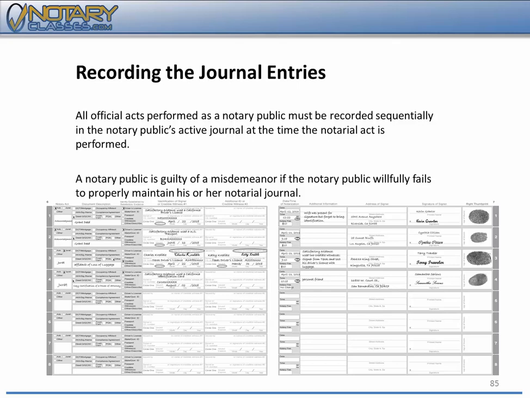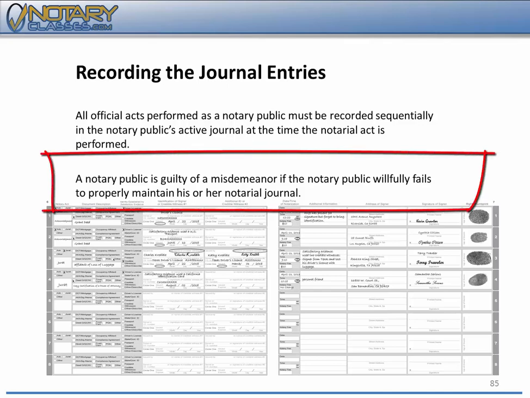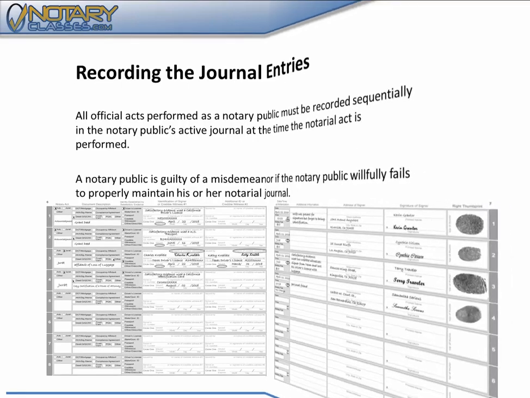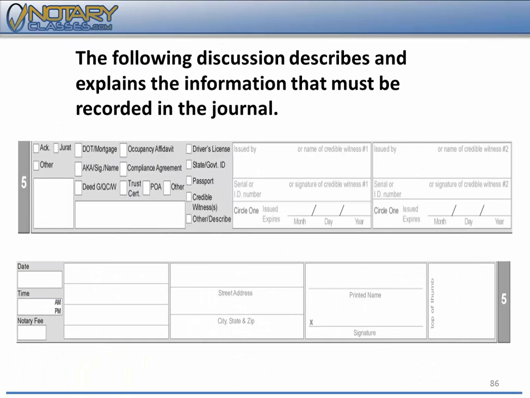We've already talked about how every notary act must be recorded in the journal, and you'll remember that willful failure to properly maintain the journal, that is, to not enter information in the journal respecting your notary services, is a misdemeanor offense. This journal is a record of important information and can be used as evidence in court, so you'll need to keep it safe, secured, and completed at all times. But exactly how do we fill out journal entries? Let's take a close look at a journal.